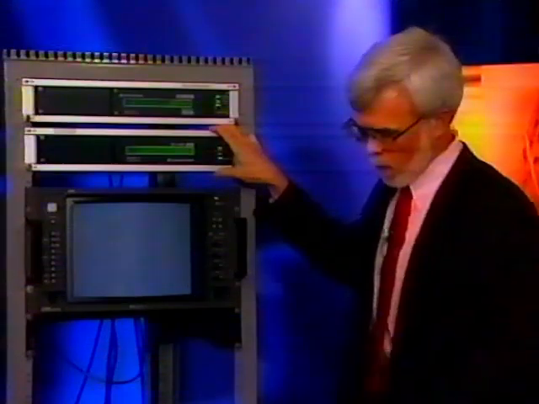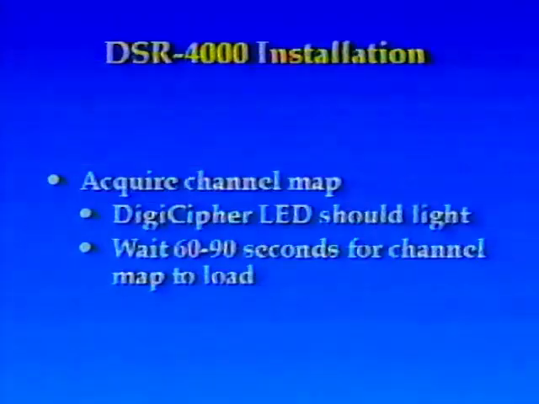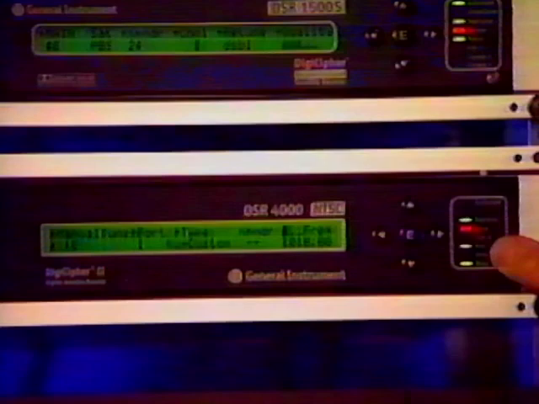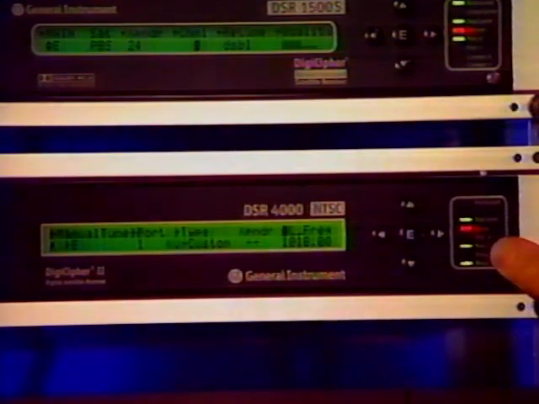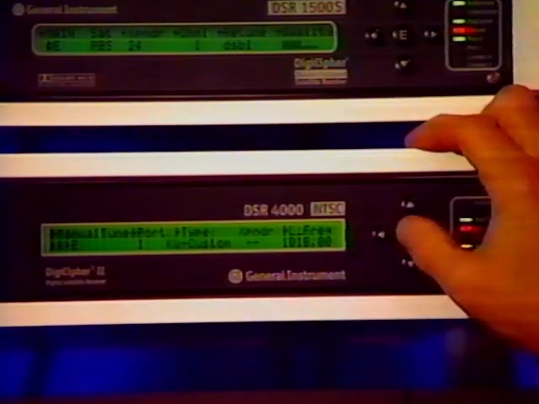Now, at this point, you start to see things happen. The unit is going out and starting to try to acquire a channel map, and while it's doing that, I can tell you that you can look at some of the LEDs and see that it's actually started. You have a Digicipher LED. It knows it's on port 1, so it knows what it's looking for. It's out there looking.